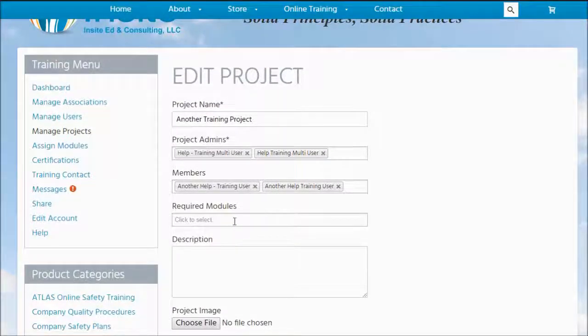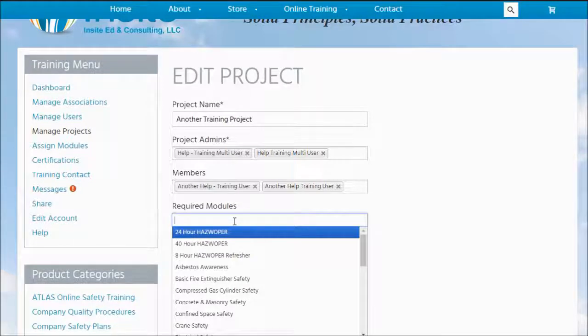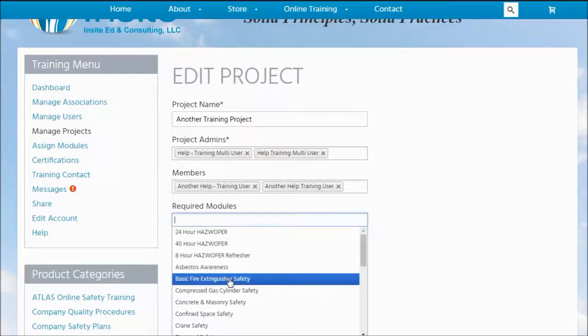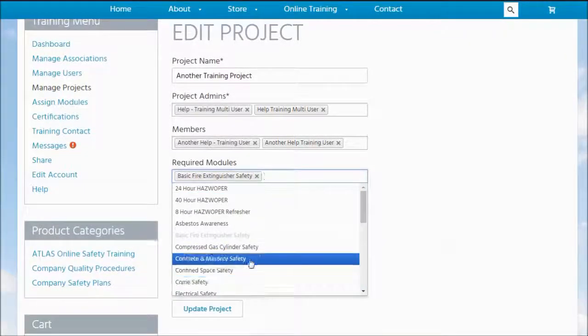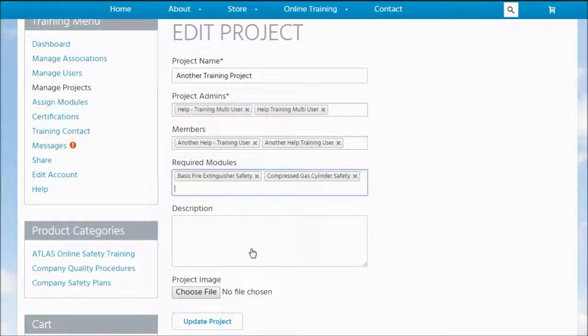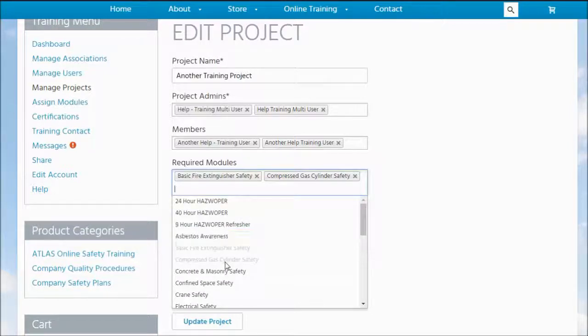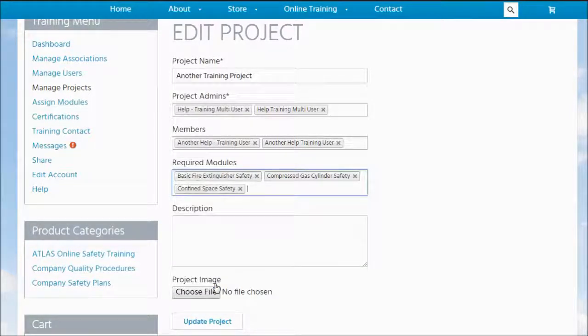So here we can see there's no required modules. Why don't we add a few? Let's say basic fire extinguisher safety and compressed gas cylinder, as well as confined space. Or let's just do the first 2. Now update. The project now has required modules. So that's how you edit a project.